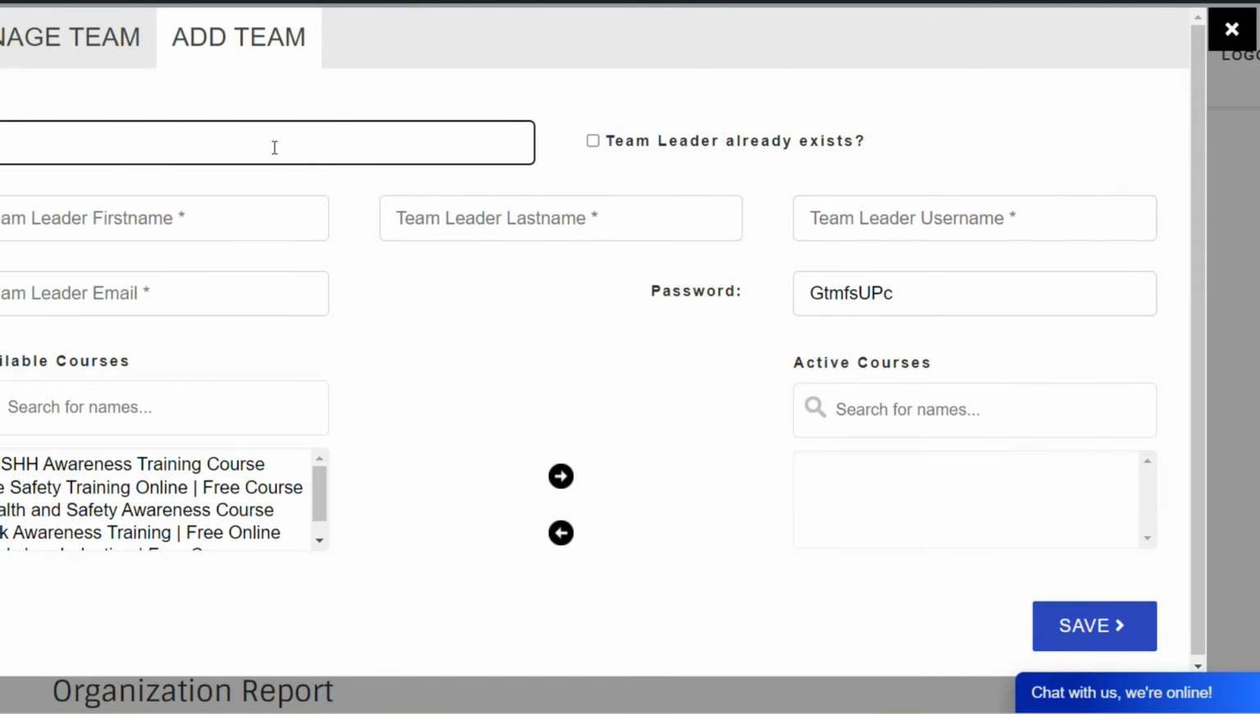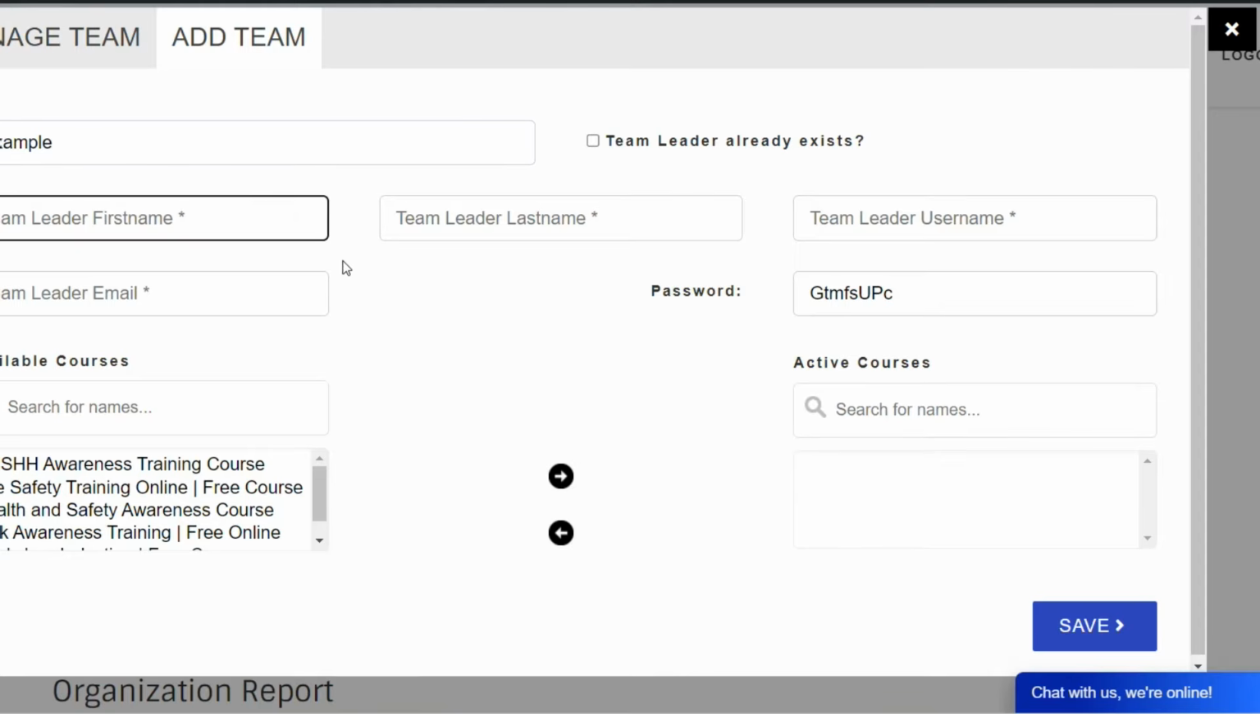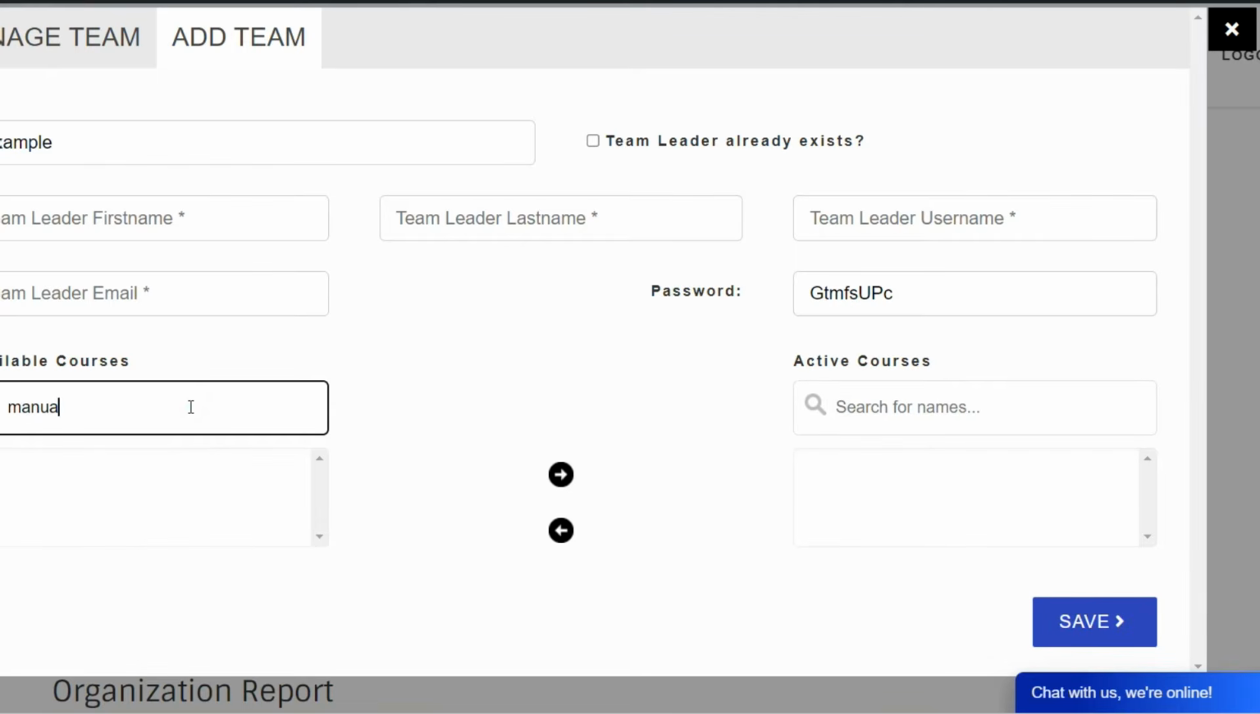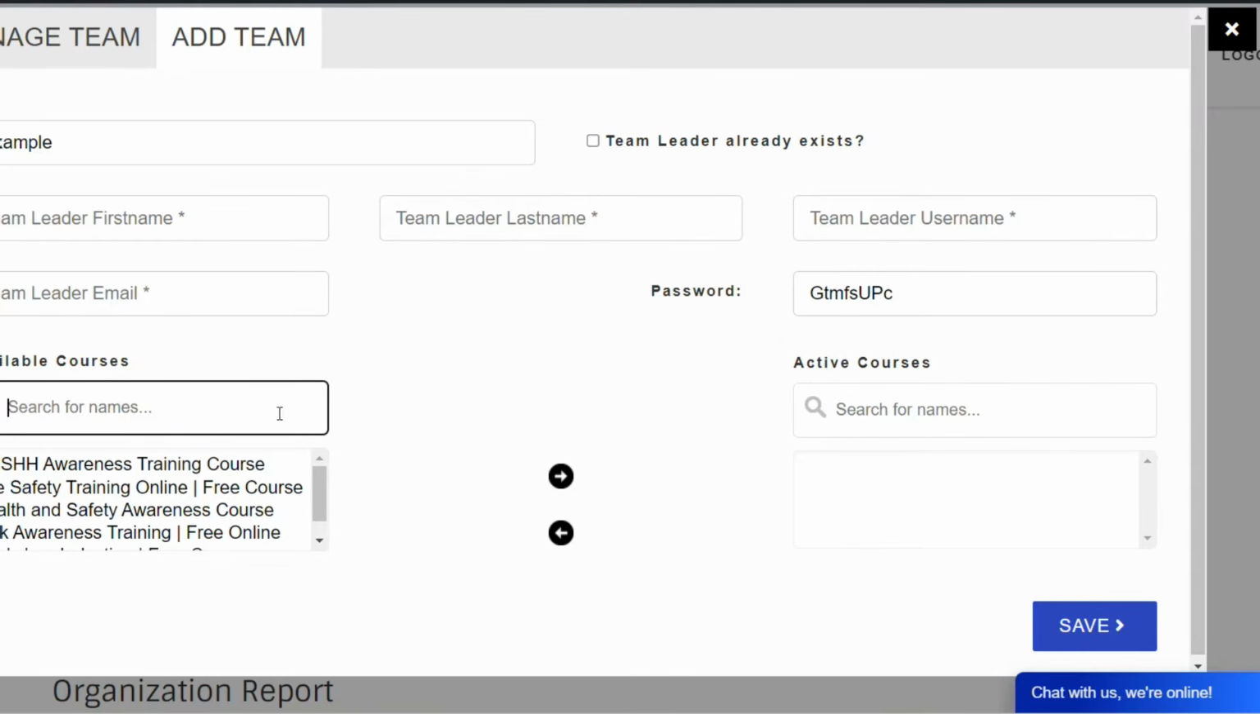This gives you the autonomy to create bespoke groups of learners, as I mentioned earlier, who are assigned to specific courses. For example, if you had a manual handling course and it only applied to some employees due to the nature of their work, the group would then include those specific employees and have only that one course associated with it. You can also add new team leaders from this pathway if they're not currently on the system.